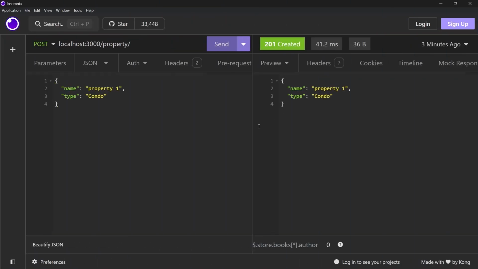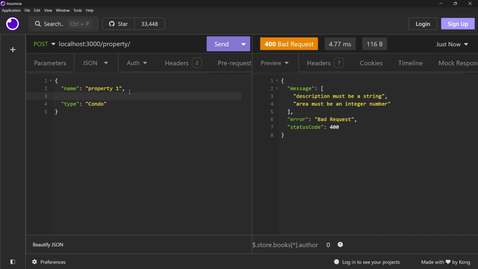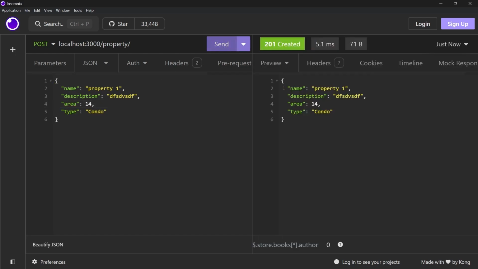Get back to Insomnia, send the request. We can see we have a bad request here, and we have a message that says description must be a string, and also area must be an integer. So if I add the description here in the body and set it to a string, and again add the area and set it to a number, and hit send request, you can see now we have the response without any error.